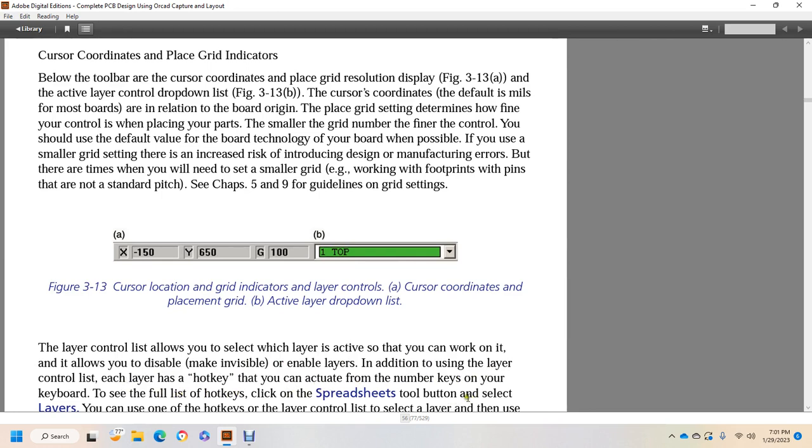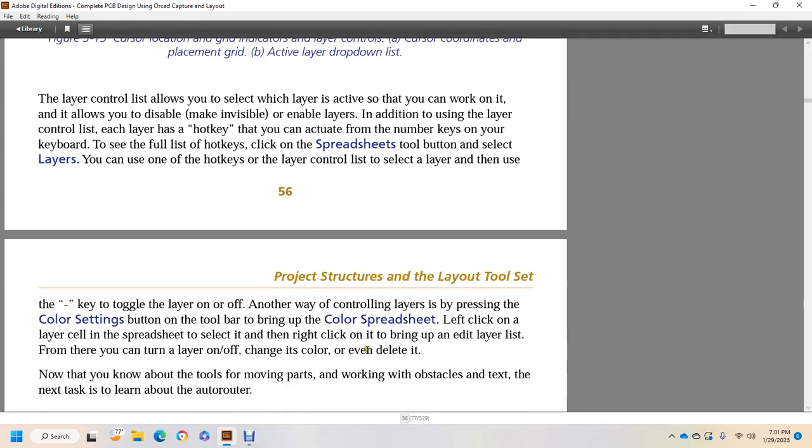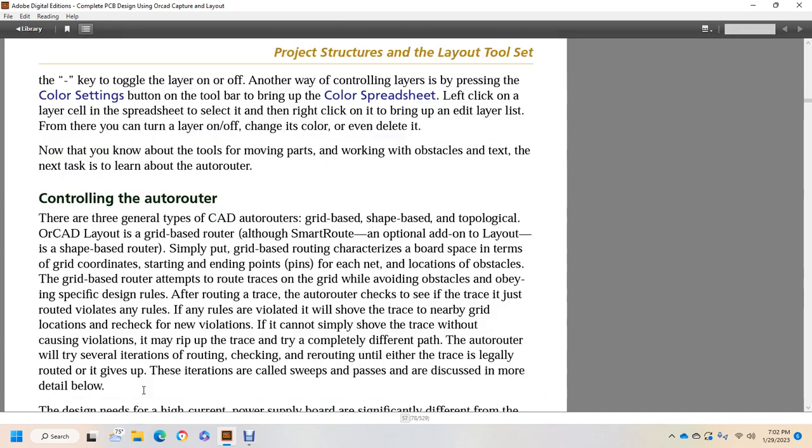Click on the spreadsheet tool button and select layers, and you can use the hotkey for the layer control list of the selected layer. Then use the negative sign key to toggle it on and off. Another way to control layers is pressing the color setting button on the toolbar, bringing up the color spreadsheet. Left clicking on the layer cell in the spreadsheet selects it; right clicking on it brings up the edit layer list. From there you can turn the layer on and off, change its color, or even delete it. Now that you know the tools for moving parts, working on obstacles and text, the next task is to learn about the auto router.